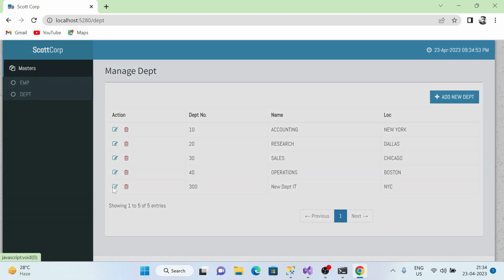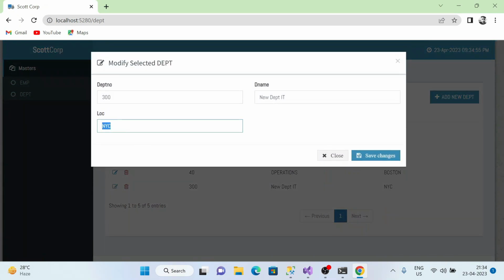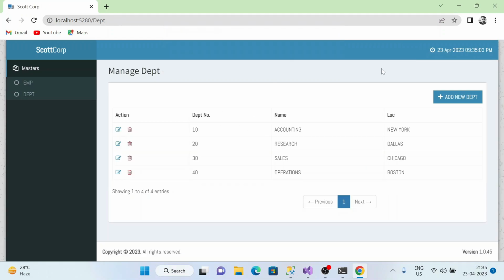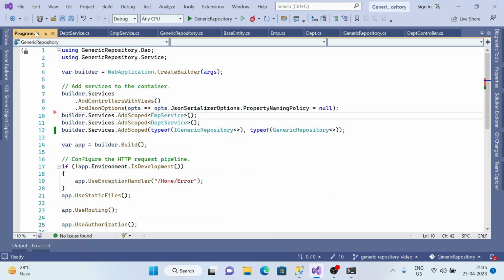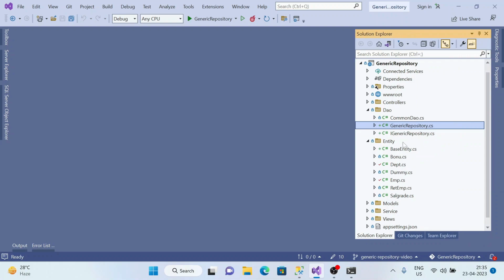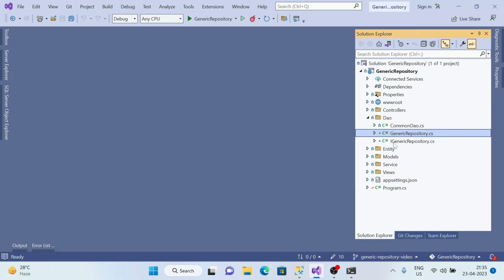Nice. So we got an insert. We can modify it to, let's suppose, Delhi. We got update. Now we can delete it also, right? So this is a simple approach we can do with our DAO classes to implement as a generic repository. So let's go through the code again.